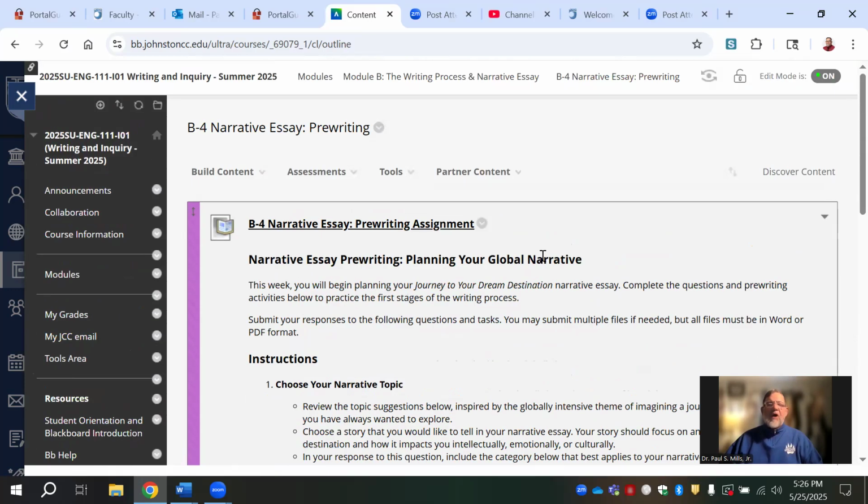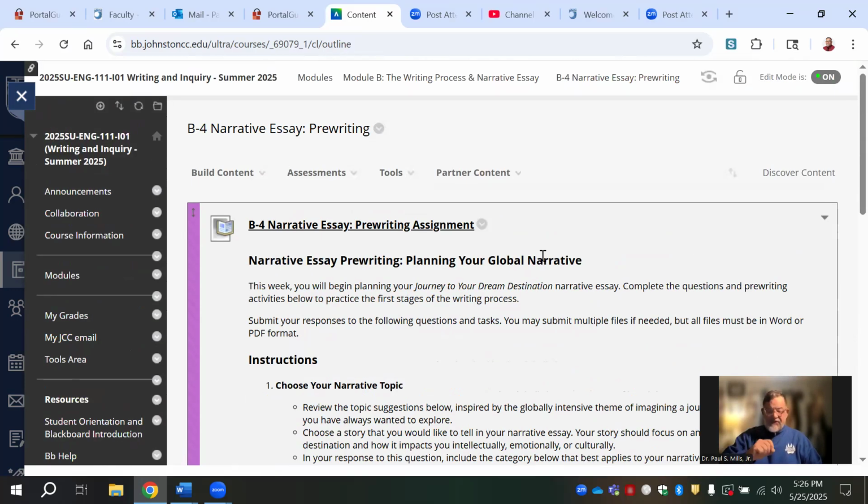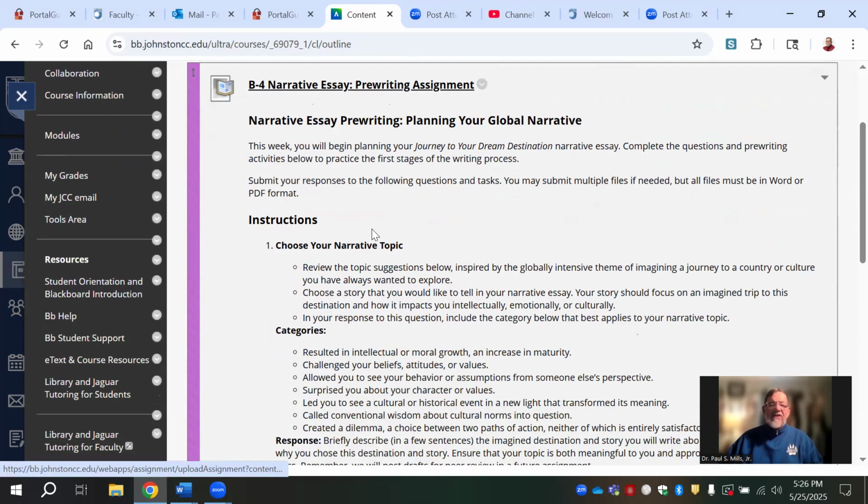If you do something that requires you to write with a pencil and paper or on a whiteboard, take pictures of it and insert it into the document that you submit for that assignment. Again, that's the B4 pre-writing assignment.